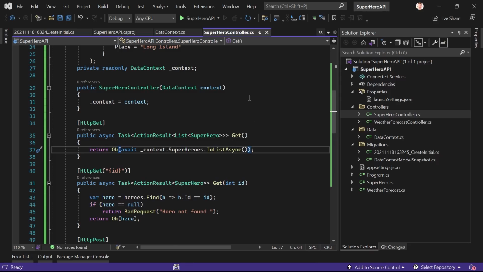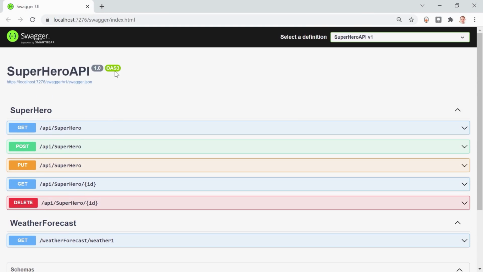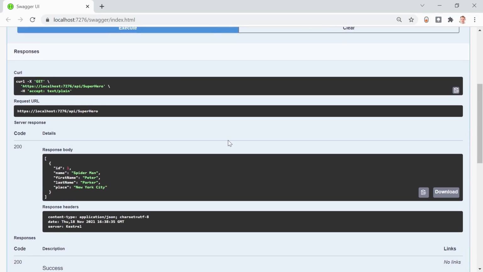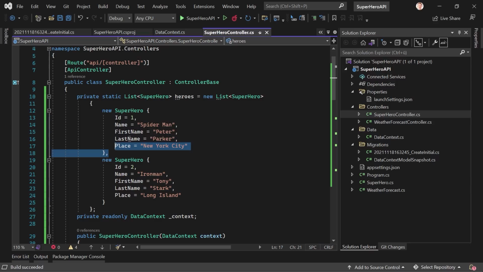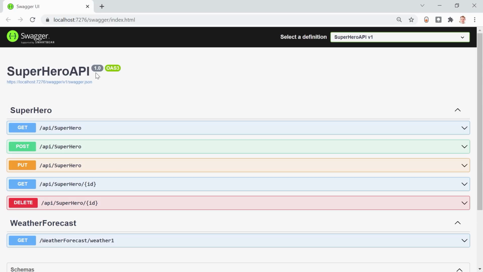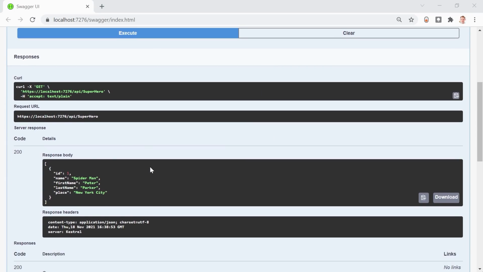So let's start the application. There it is. Let's see. Call the get method, try it out. And we get the Spider-Man. Peter Parker is here, and you really see this. How can I prove this to you? Well, let's remove this guy here simply. And now try this again. Again, we see Spider-Man. Great.